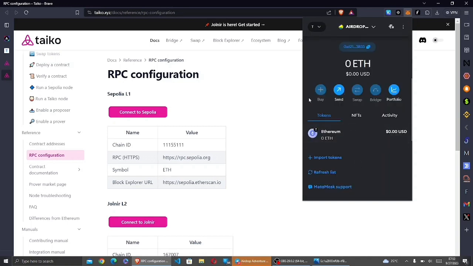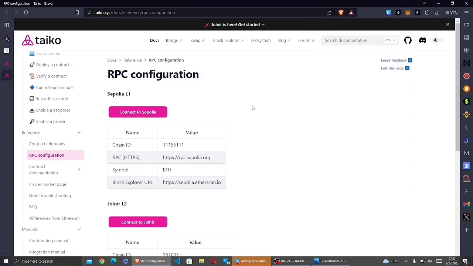Right here, the first one, which is the Sepolia L1, is automatically added. That way you don't need to add it, but if you think you don't have it, you can just click on connect and then they'll prompt you to add it to your MetaMask, or you can add it manually by copying all of this information right here and adding it up.